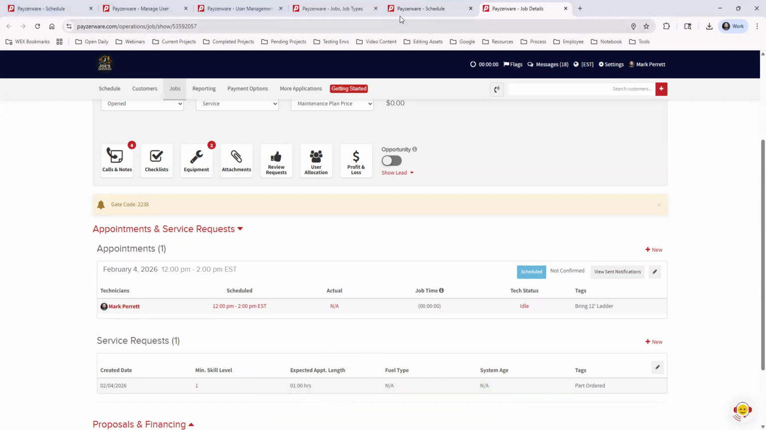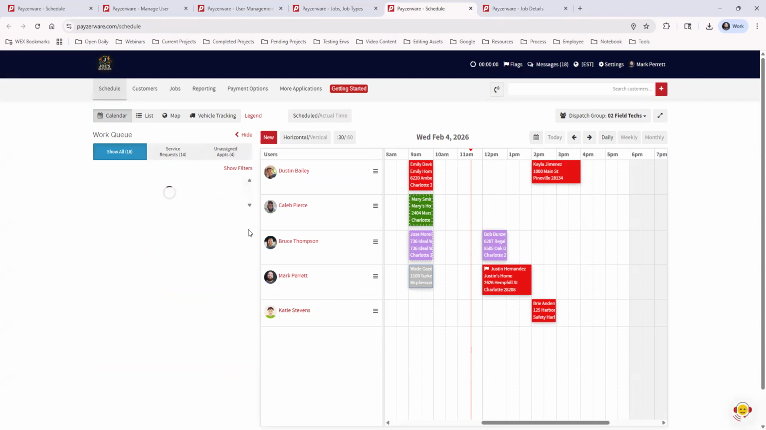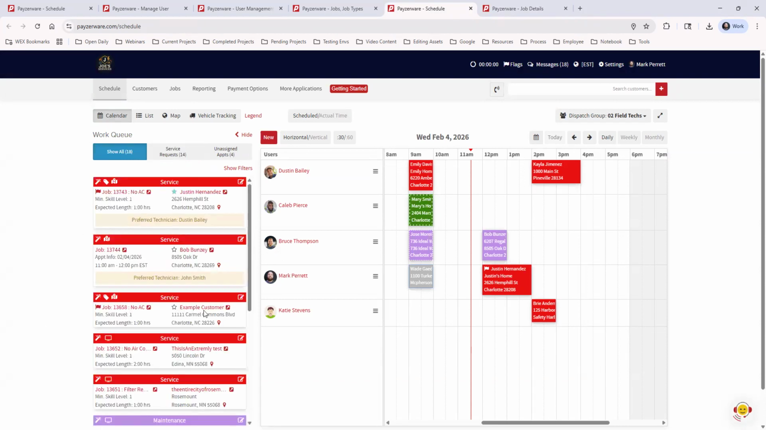And you'll also see it on the schedule page here in the work queue. And we can even see there's the flag. This is the job that we're working on.